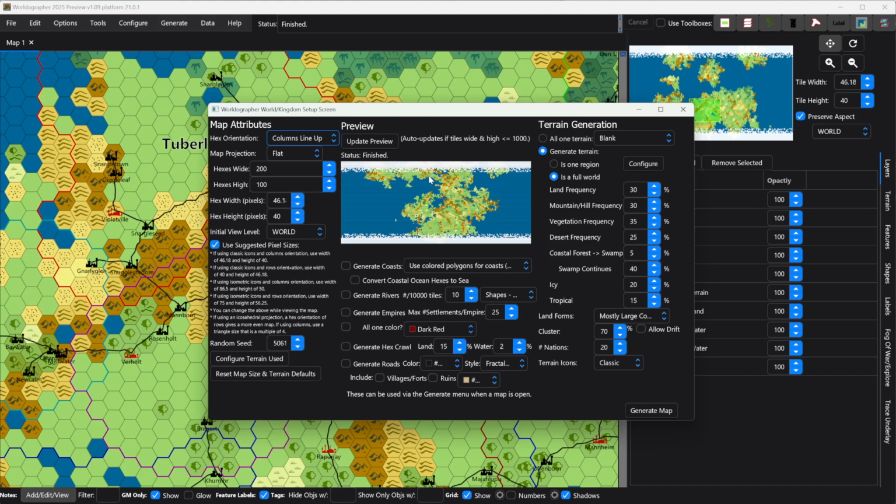So again, this section here, the generate checkboxes here, are new. I personally prefer to generate things as I go with the generate menu. Once you've got a map open, you'll have this generate menu, and you'd be able to generate coasts, generate rivers, generate empires, generate a hex crawl, and generate roads as well.